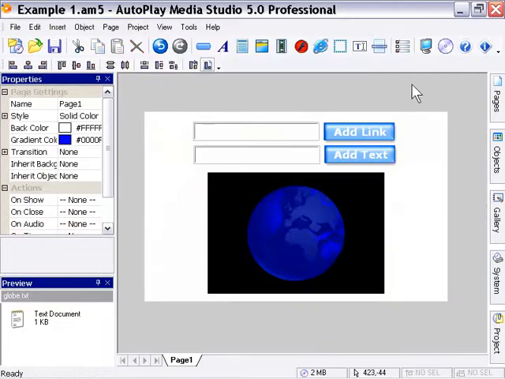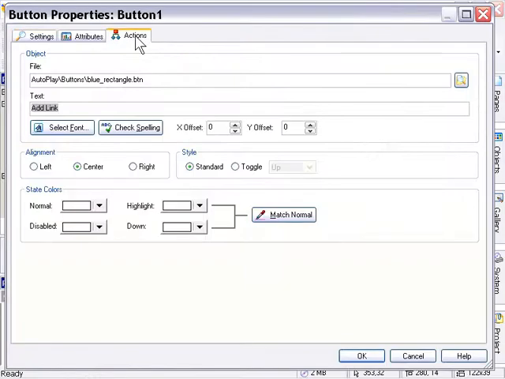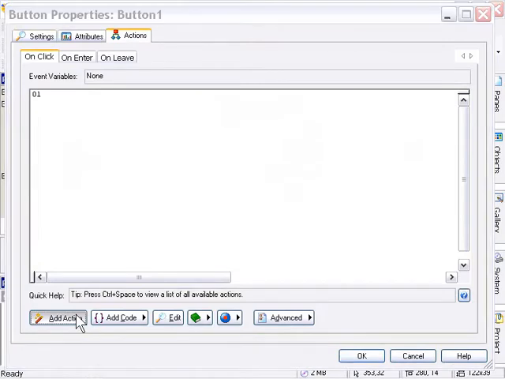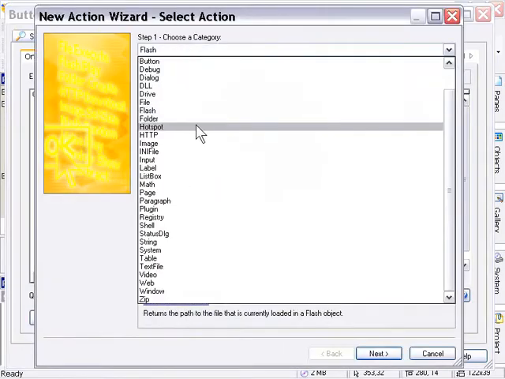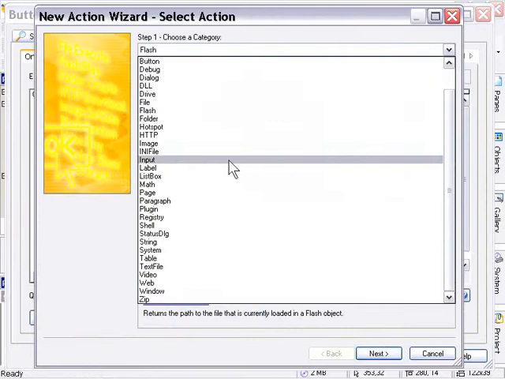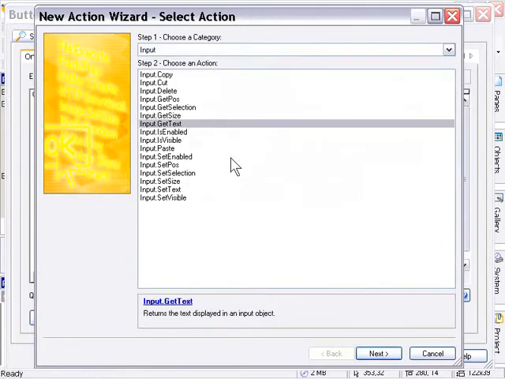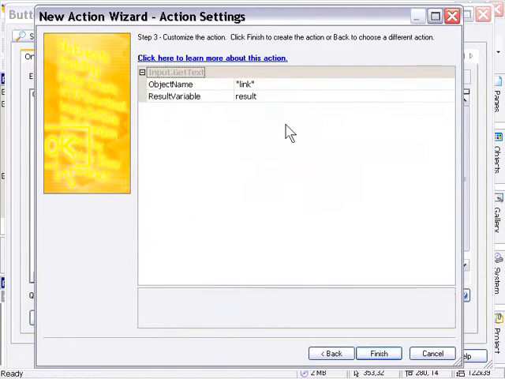Now, let's go ahead and double-click on this Add Link button. And in the Actions panel, we'll go to the On-Click tab and click on Add Action. The first thing we need to do is get the value from our input object. So I'm going to select the input category, and I'm going to use the Get Text function here. So I'm going to double click on Input Get Text, make sure that Link is selected from the object name, and go ahead and copy this variable name into my clipboard, Result. So that's going to store the value in the variable named Result.